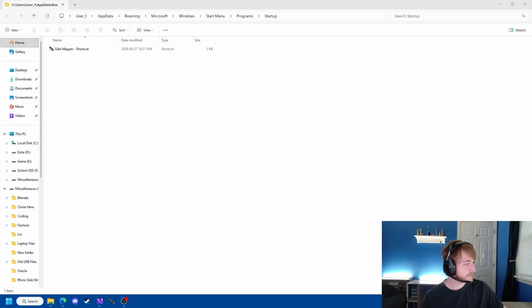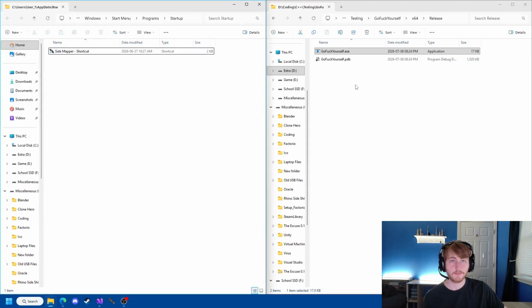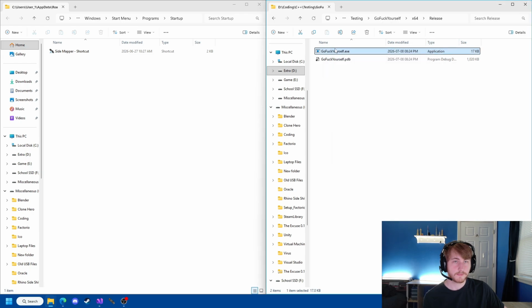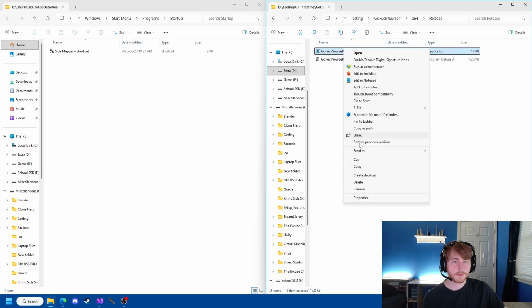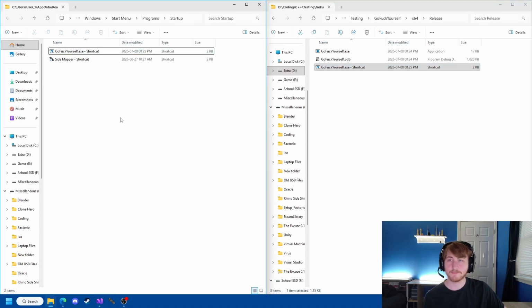But simply, all you need to do, and let me put those side by side, is, oops, not properties, more options. All you need to do is create a shortcut and drag it in, and it will start instantly. Or not instantly, I shouldn't say instantly. It'll start with your computer.